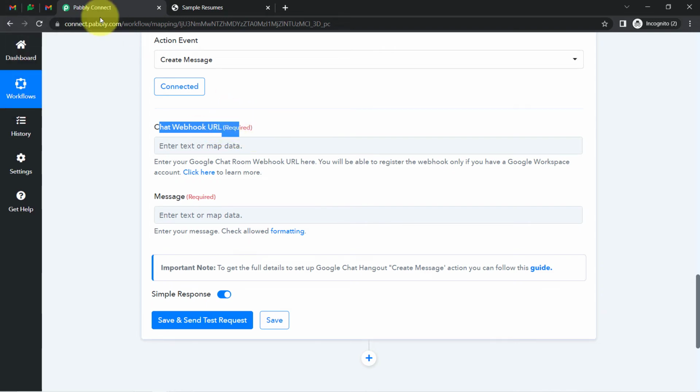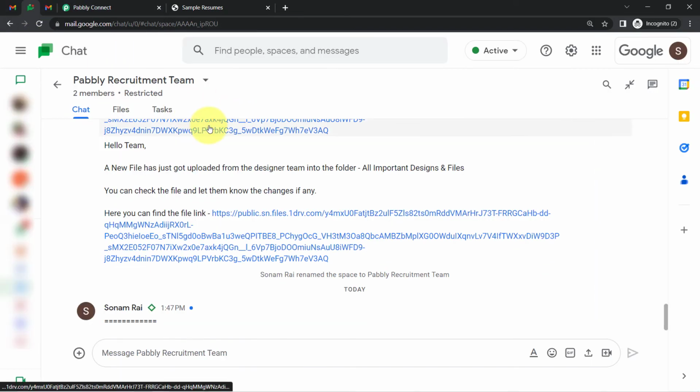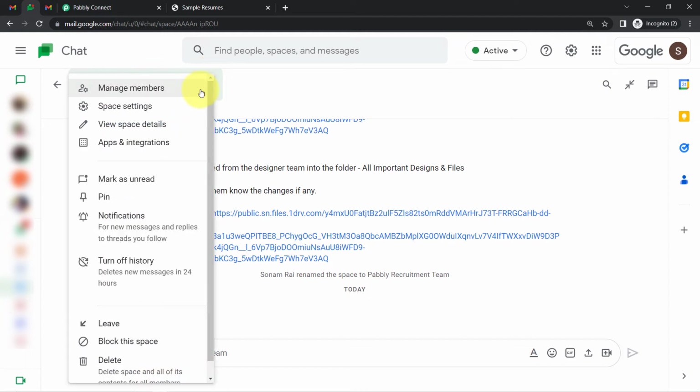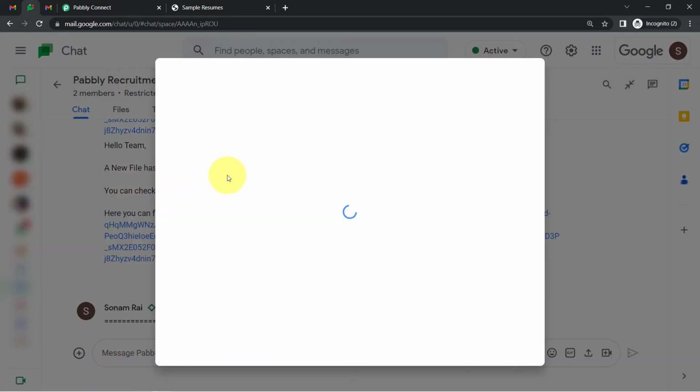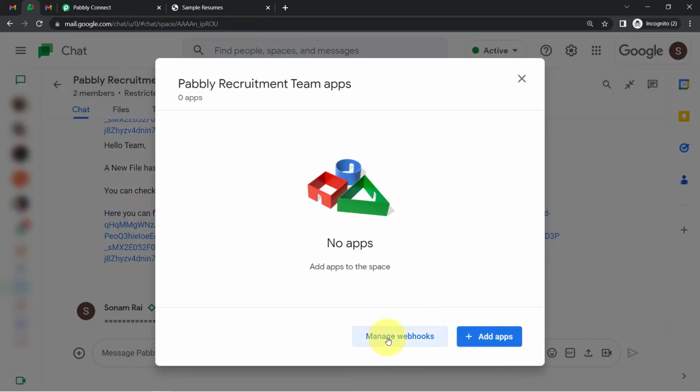You will have to go to your Google Chat space. Here you can see I have created a group with the name Pabbly Recruitment Team. In whatever space you would like to receive the notification, you'll have to open the arrow, click on that arrow, and then you will find an option of apps and integration. Click on that and then click on the manage webhook option.